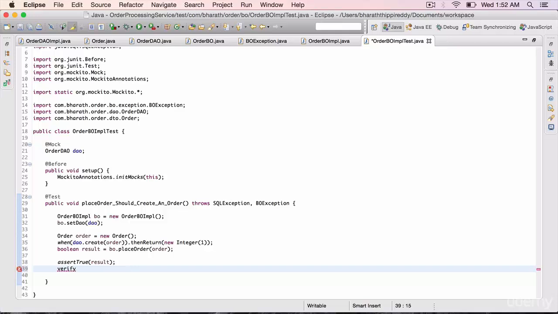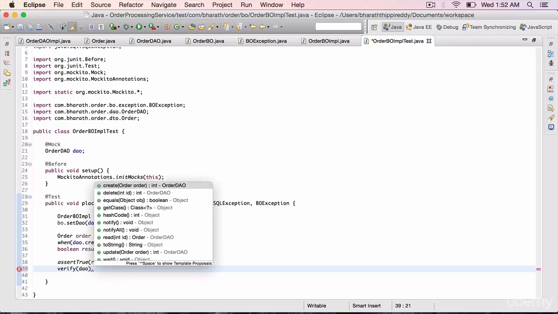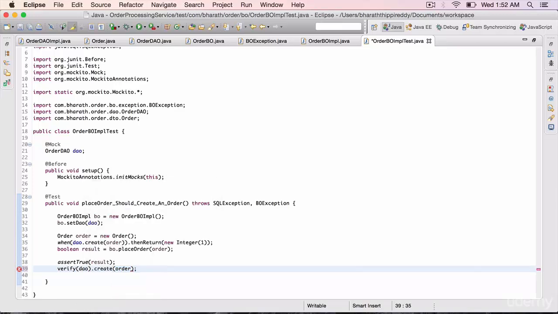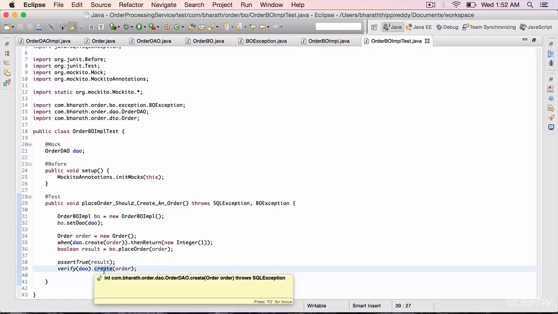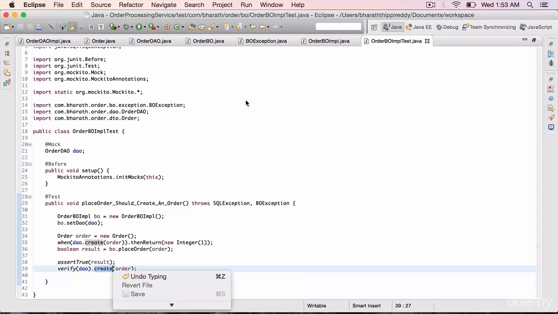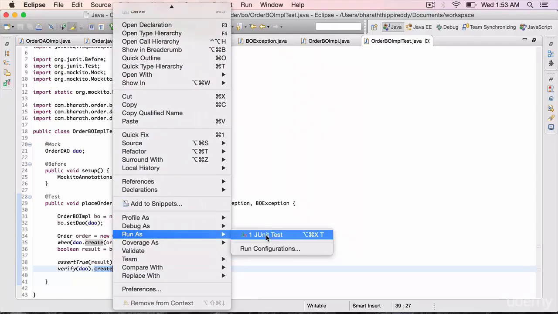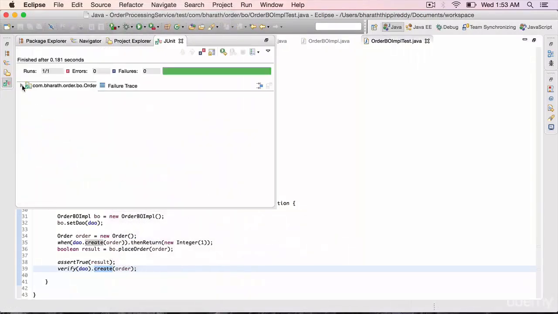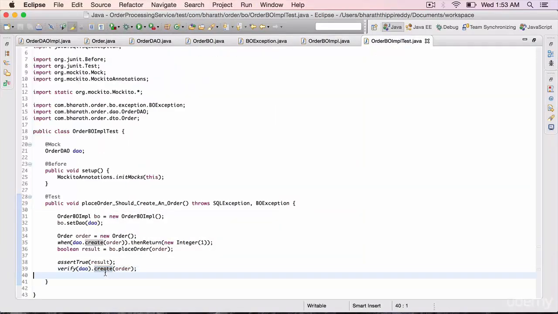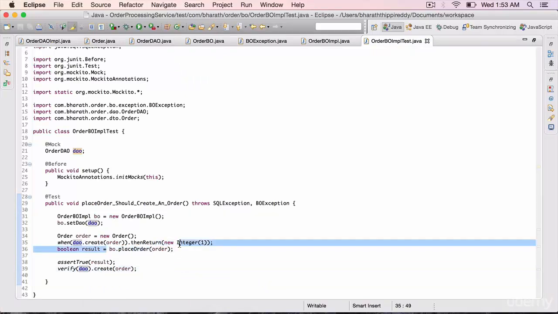Let's use the verify method available again on the Mockito class. This is a static method. Verify DAO dot create order. By default, this method verifies that the method that we are asking it to verify is called once. Right click on the class, go to run as JUnit test. There we go. It's all green. That means the create method on the DAO is indeed getting called when we are calling the BO.placeOrder.